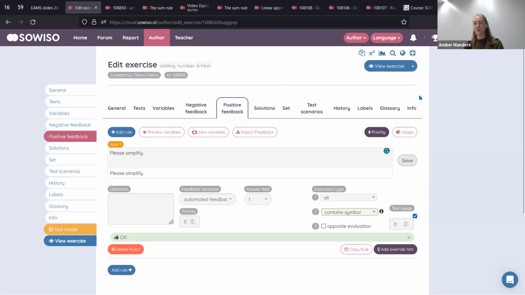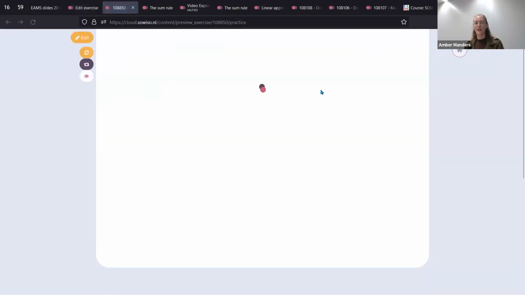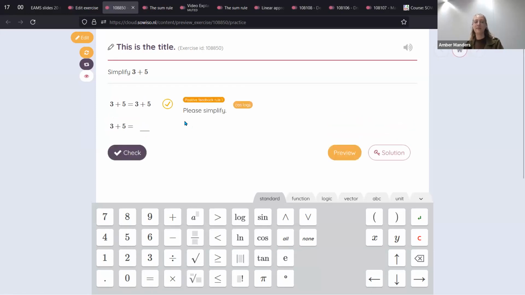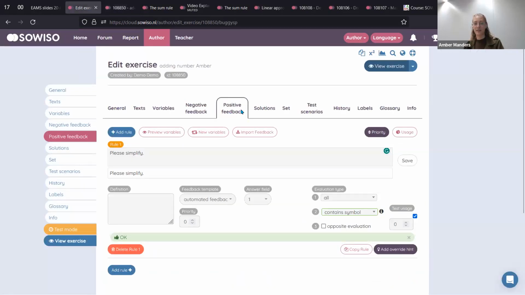Okay, so let's test this rule. We go to view exercise again. And if I type an answer that is mathematically equivalent to 8, but it has a symbol in it, then this feedback rule should appear. So I can try my 3 + 5 again. And indeed, it will give me an orange check mark and the text, please simplify. And it also says up here, positive feedback rule 1, which is exactly the one that we made.